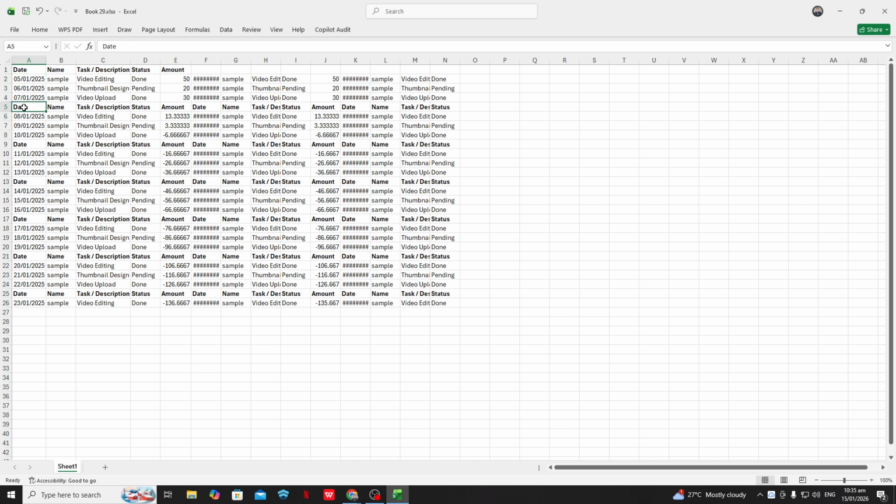Imagine you have a table where your headings run across the top in columns, and your entries go down in rows. Transposing will rotate that table so that the rows become columns and the columns become rows. This is really useful when you realize your data would be easier to read or analyze in the opposite layout.